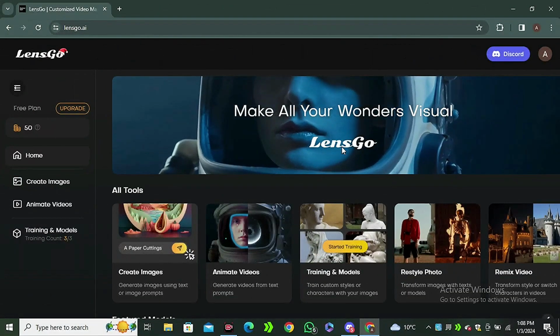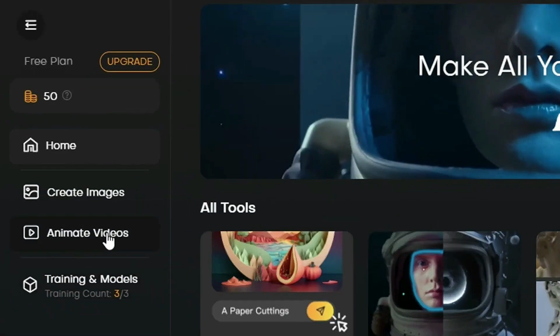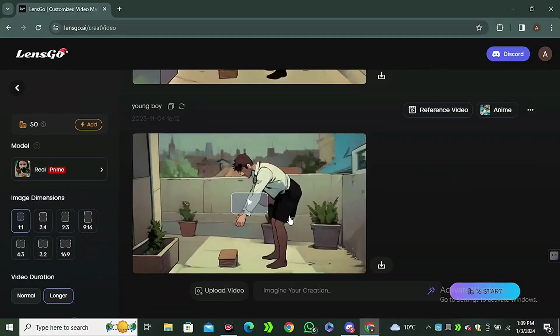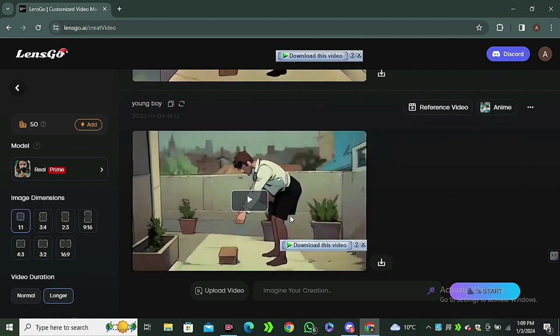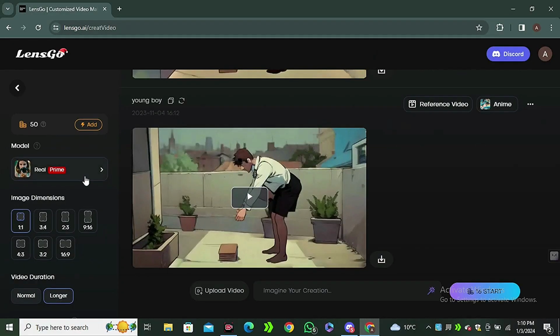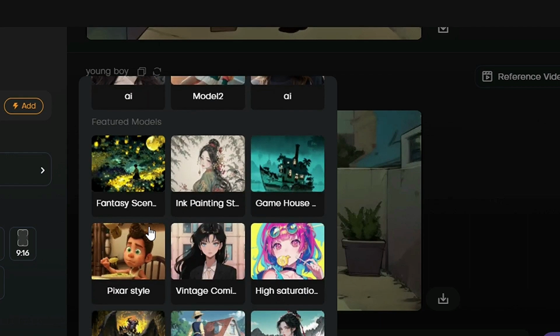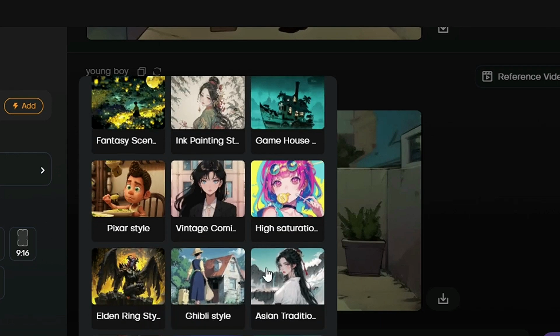Now let's try its video to video feature, and to access this, on the left side you have to click on this animate videos, and here are a few videos that you can see I already tried in this AI tool. And on the left side you can see we have 50 free credits, because on the daily basis you only get 50 free credits. And then we have the option to select the models, and here we have the real model, anime model, and these are few custom models. We have the fantasy, Pixar, vintage, but my favorite is the Pixar style, so I'm going to click on that.